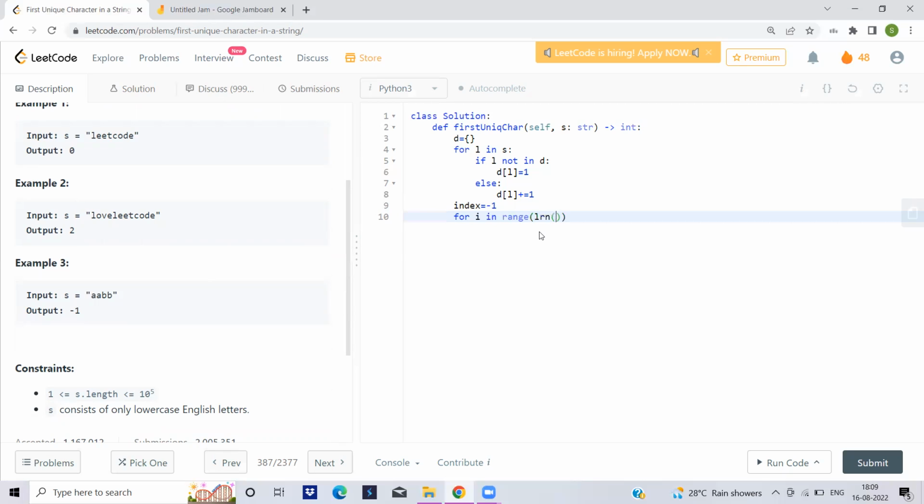So basically, we have for i in range length of s, so we are iterating through the string s. We run this condition: the frequency of that particular character equals 1, then index equals i, the ith index of the character, and we will break because we only wanted the first non-repeating character. Then we will simply return this index.